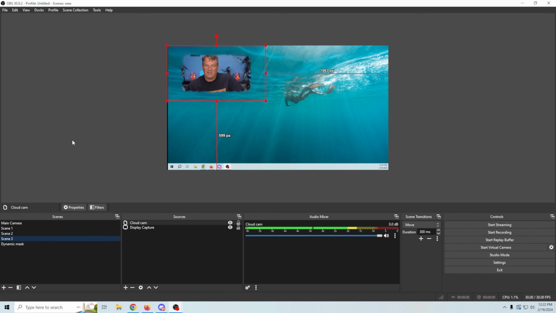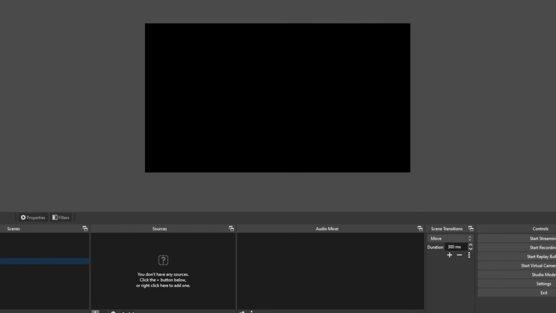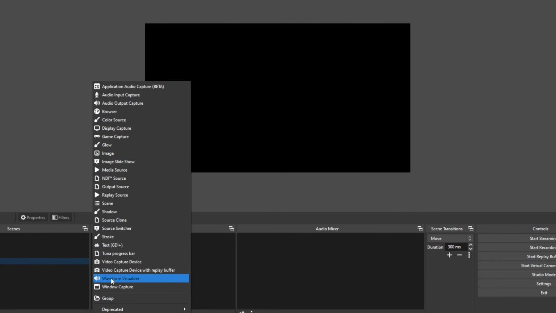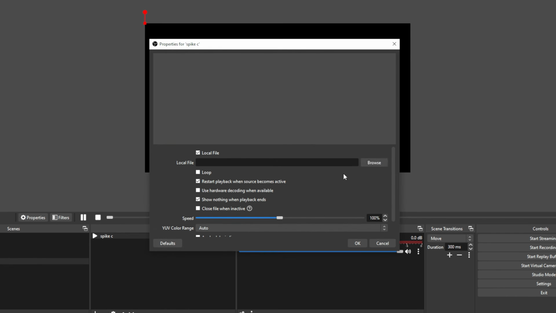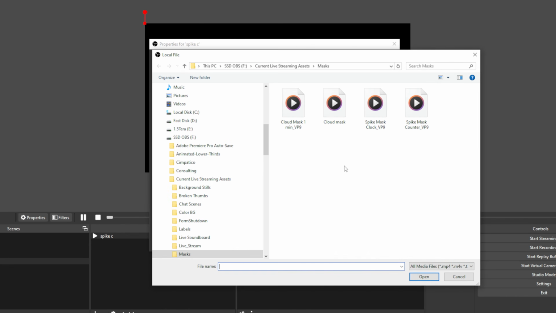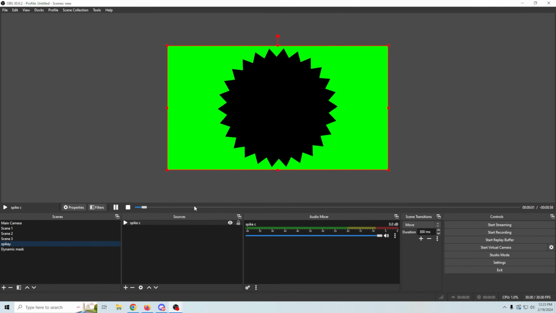So if we wanted to go ahead and use another mask, let's call this spiky, and we'll click OK. And so now what we're going to do is click the plus, and we're going to go into our media source, and let's call this spike left, or we'll call it spike C, and click OK. We're going to browse, and we've got our spike mask C clockwise, and click OK, and we want to loop this, and of course we want to uncheck restart playback. So there we go. You can see our mask.